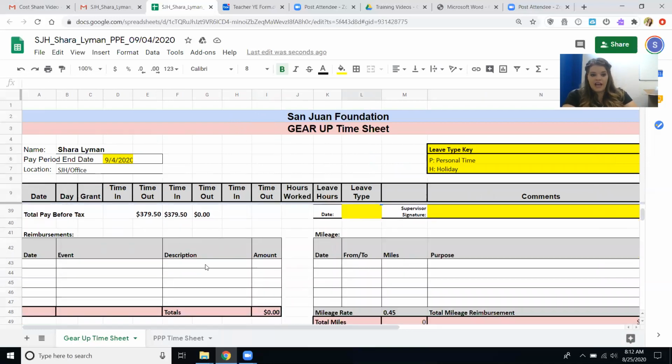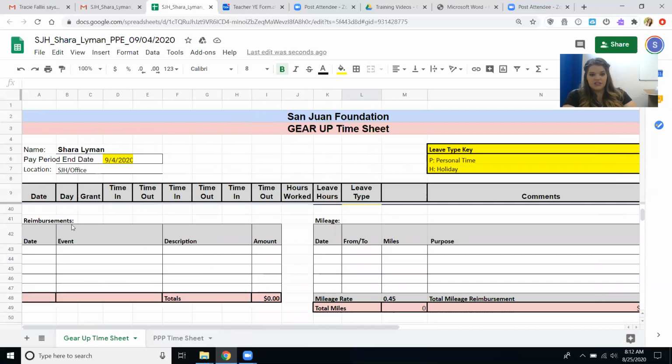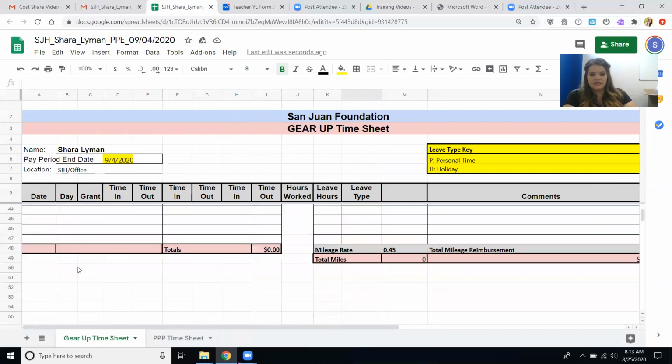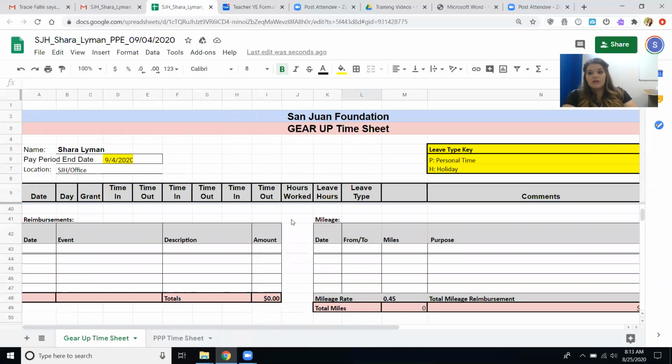So another thing we have are reimbursements and mileage. So right down here underneath all of this, you can see these. It's really important to know that in order to use these, you have to have prior approval from your director. You can't just put it in there, oh, I took paperwork in, and then just kind of do it.